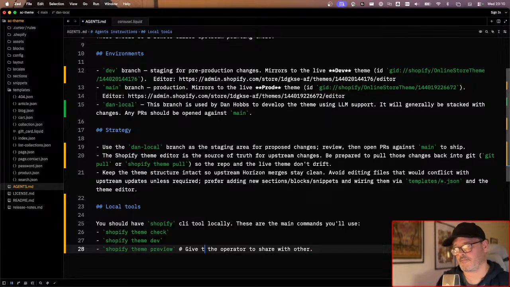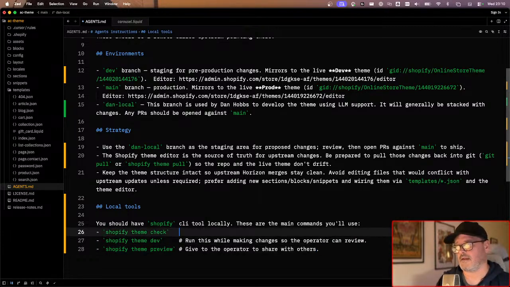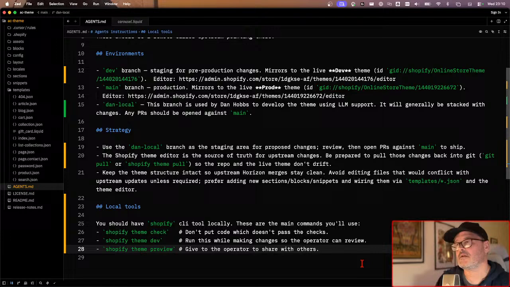And this one, run this while editing, while making changes, so the operator can review. And then don't push code which doesn't pass the tests, which doesn't pass the checks. Okay, all right, so this should give us enough to get going.